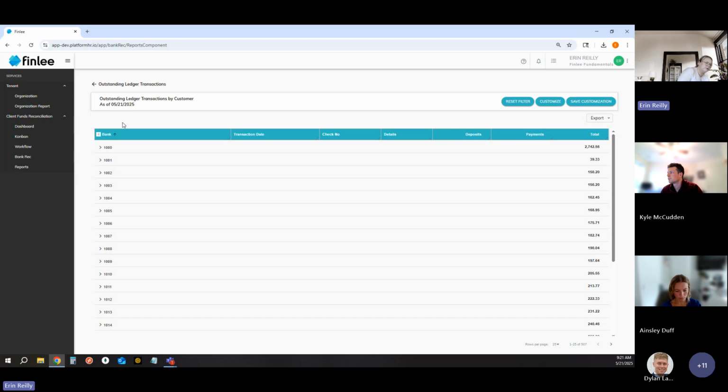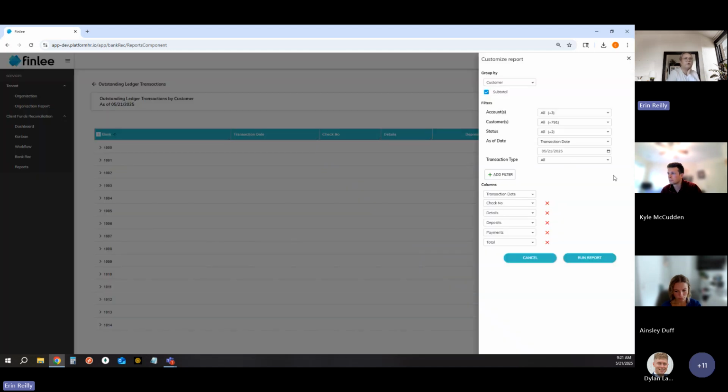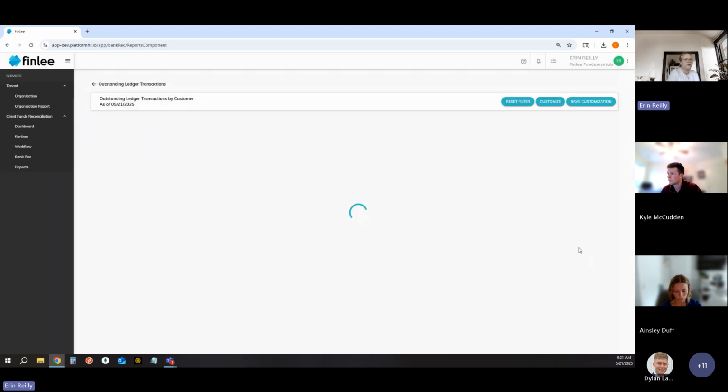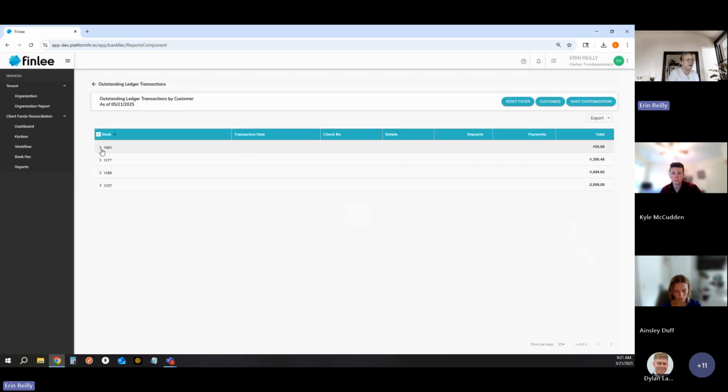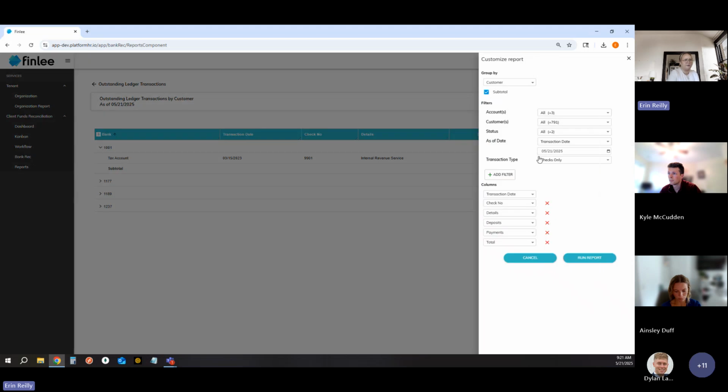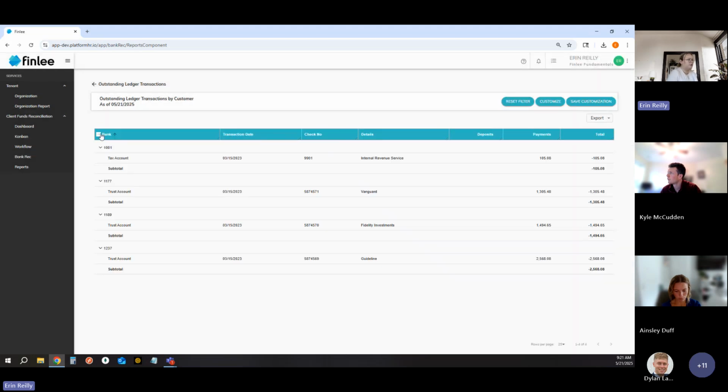So if you go through reconciliations on a monthly basis or every couple of months, this is a great report to run. But by default, it's showing all types of transactions. And if you want to specifically look at just checks, then under transaction type, I would hit checks only so that you can see as of today, the ledger date of today, I believe that the default or transaction date of today, every check that's outstanding on the ledger.